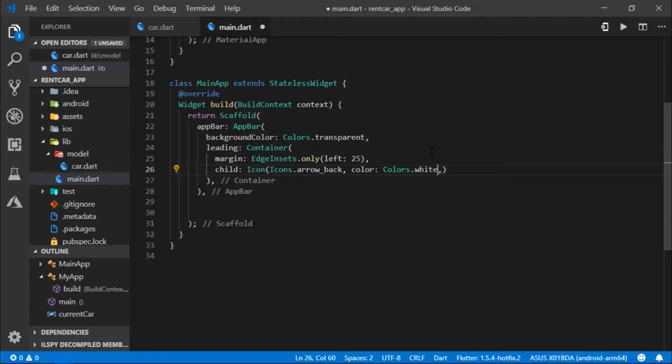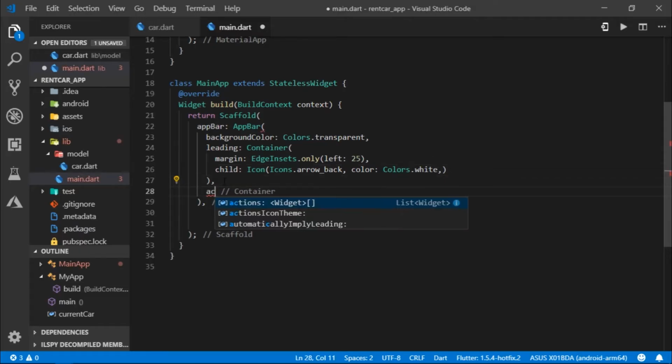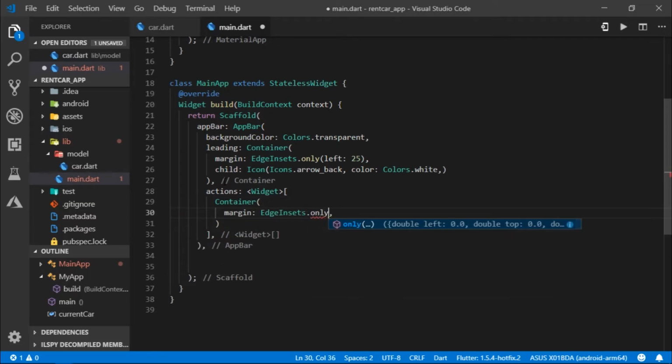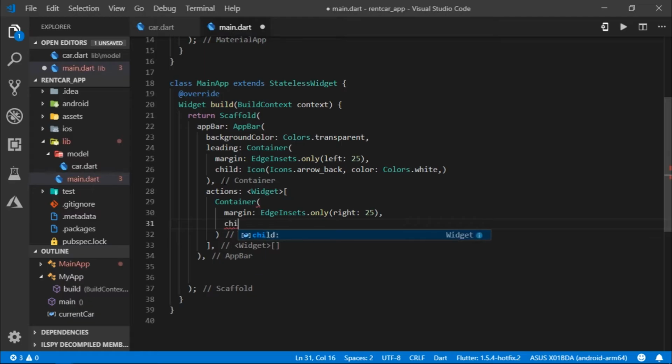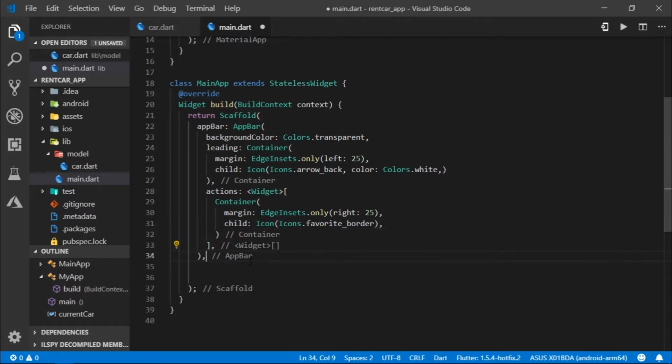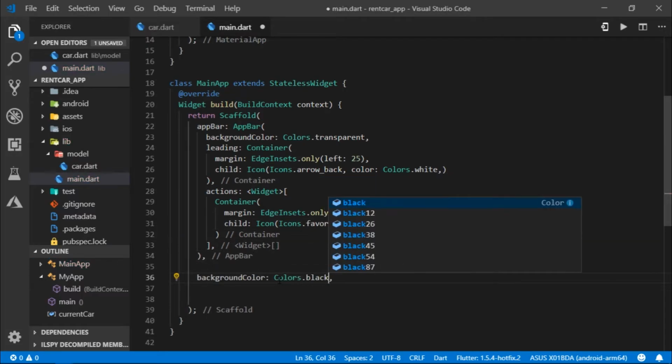Then for creating the heart icon on the right, I will write actions and it takes a list of widgets. So I'm going to write Container margin EdgeInsets.only right 25. So we specify a margin of 25 from the right and then in the child I'm going to pass Icons.favorite_border, Colors.white. Then I'm going to set the background color of the entire app as black.